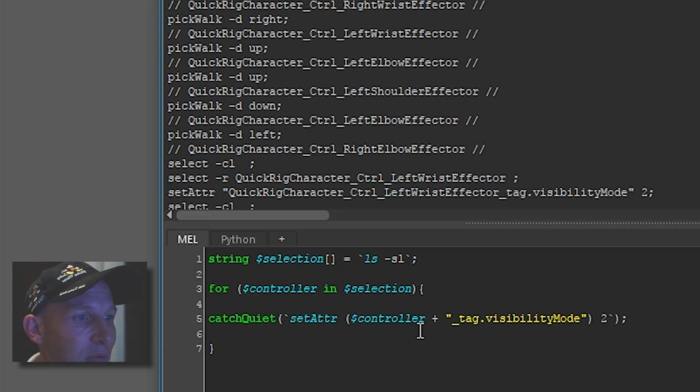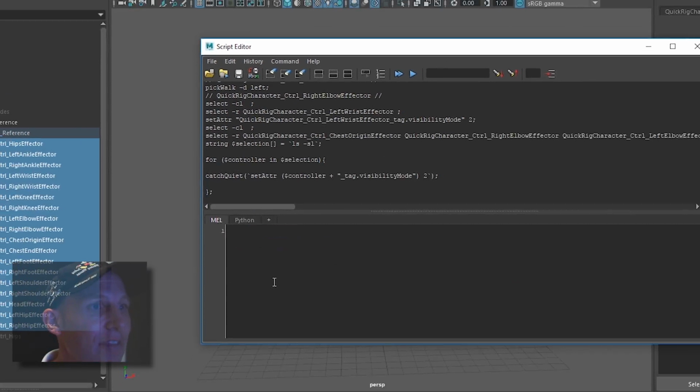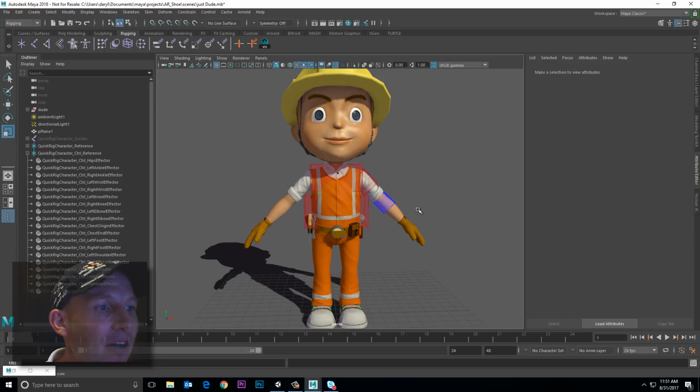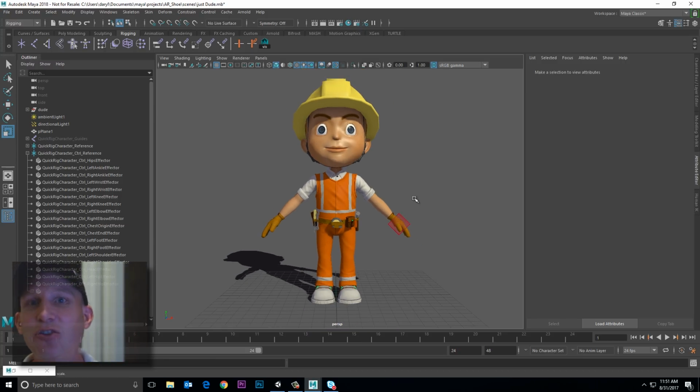We're going to set the attribute, and we're going to annotate to the name of our selection underscore tag dot visibility, and then we're going to set that attribute to 2, which was the second item in that list, which means invisible. So all I do is hit my return key on that guy, it runs through, and now I have a rig that basically displays when my mouse is close to it and disappears when my mouse is far away, and that's super, super awesome.